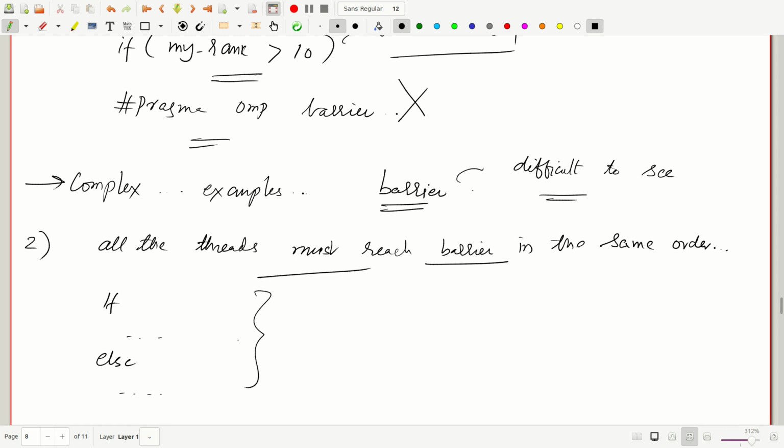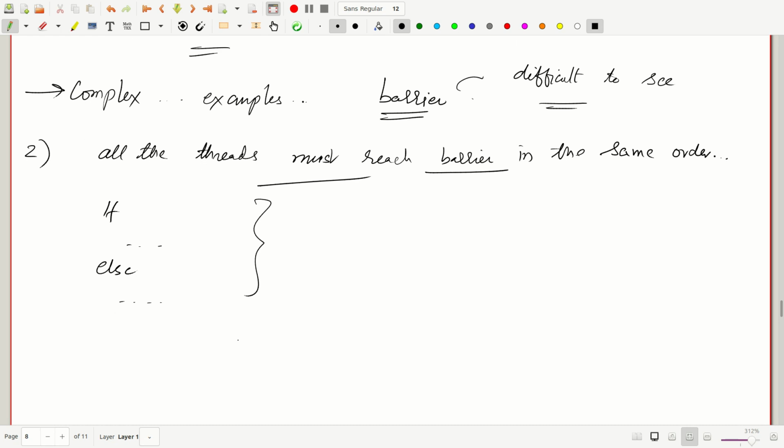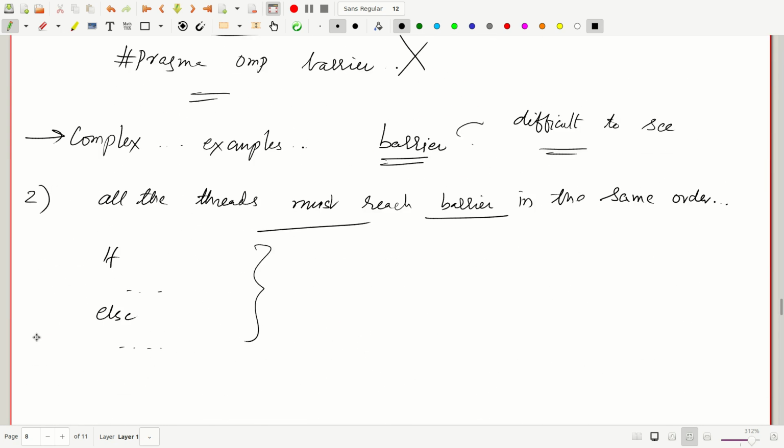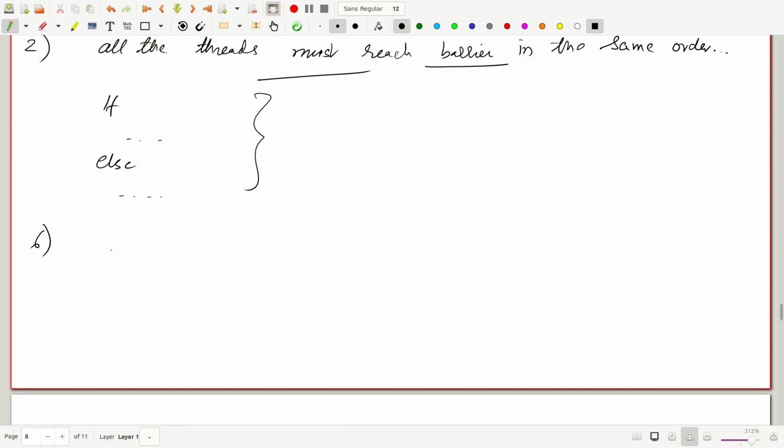All right. Then we have a few more directives in the miscellaneous ones and in the synchronization ones. The other one is known as the atomic directive. So where are we in terms of counting? Critical, barrier. Okay, 6. So the 6th one is known as the atomic directive.